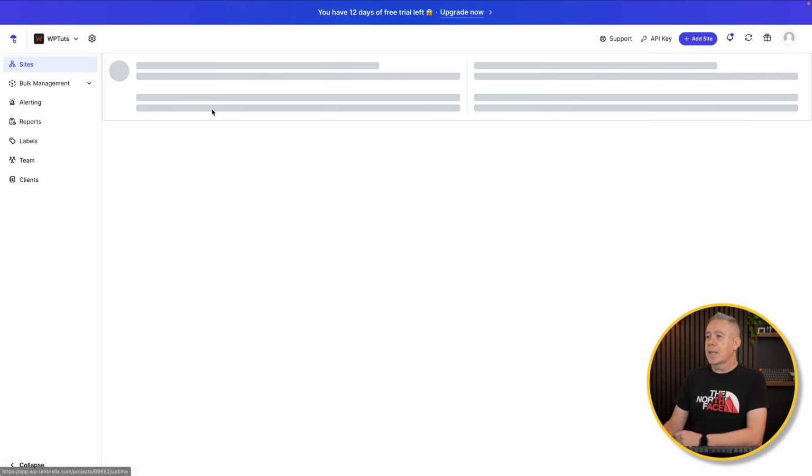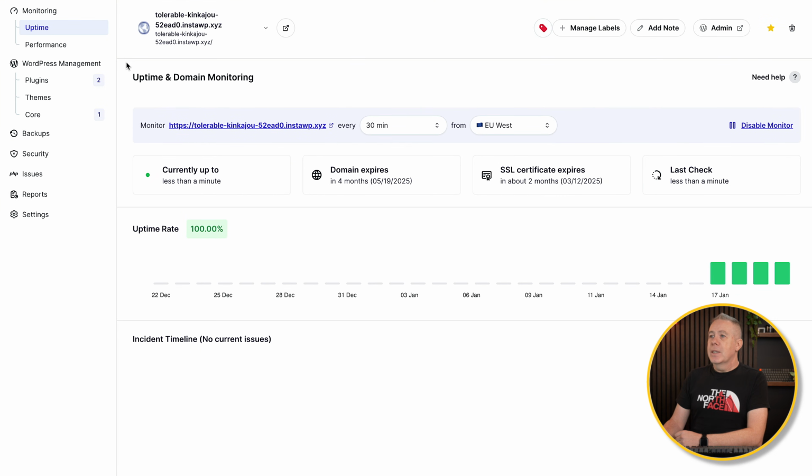Okay, so let's go and take a look now. Let's expand one of these out and see a bit more information. So now we can see we've got more options on the left-hand side. We've got uptime monitoring, performance monitoring. We've got WordPress management that allows us to see if we've got any updates for plugins, themes, and WordPress core itself, which you can see I've got a couple already. And we can see backups, security, any issues, reports, and so on.